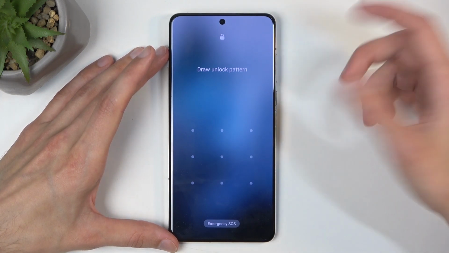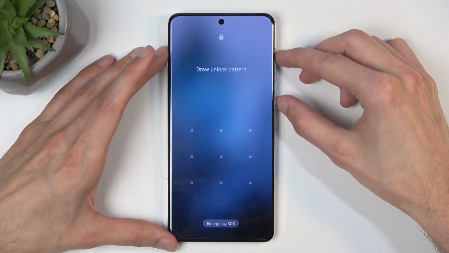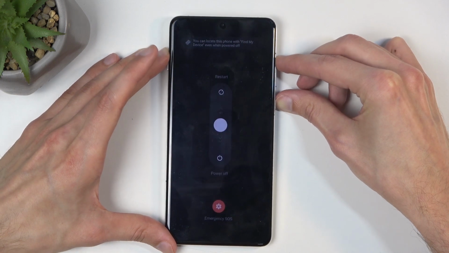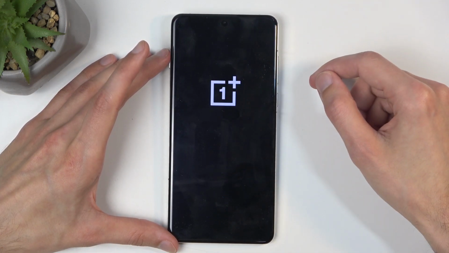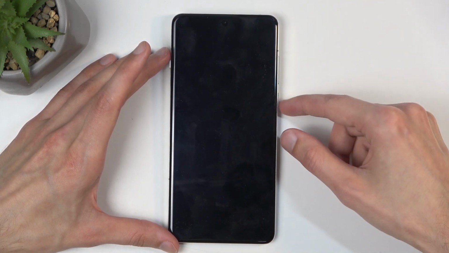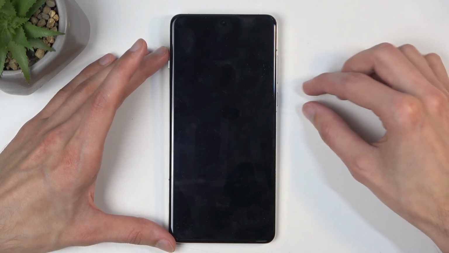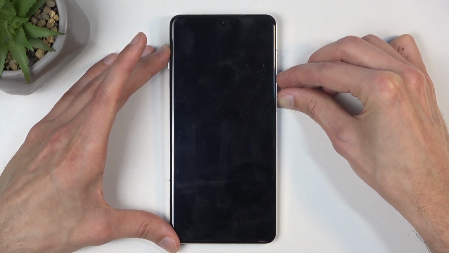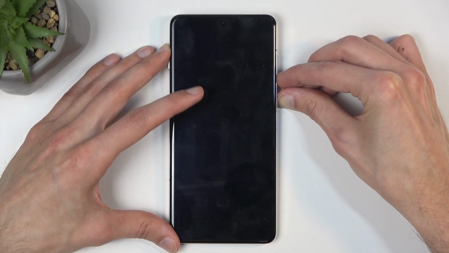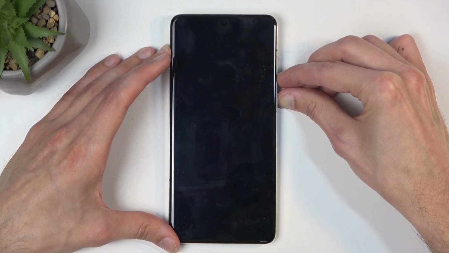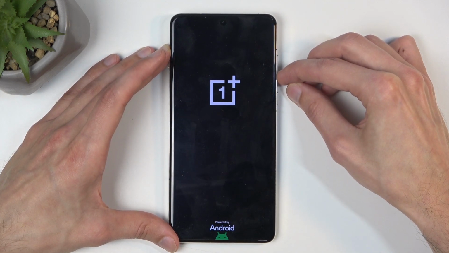So to get started, no matter where you are, either with the device unlocked or locked, you're gonna press volume up and power button, and then swipe down to turn off the device. And once it turns off, which is indicated with the vibration, you wanna hold power button and volume down. And when the device starts booting up, so you'll see the OnePlus logo, let go of the power button, but keep holding volume down.